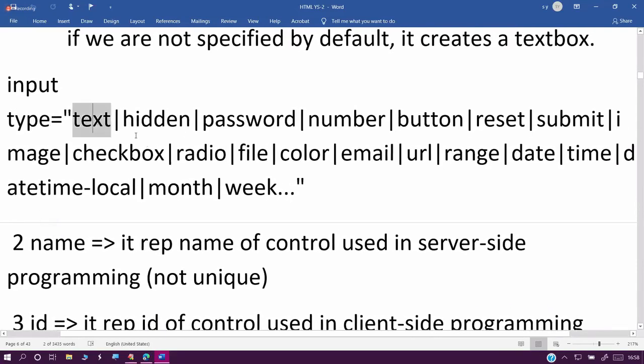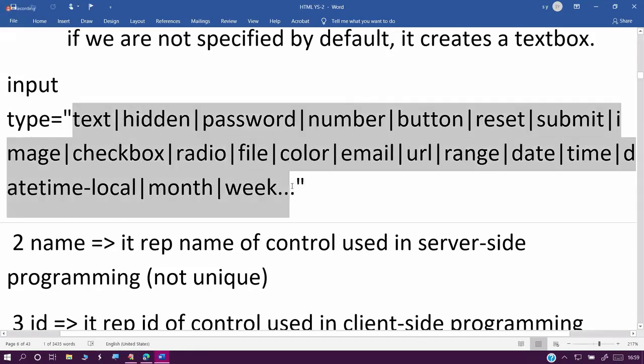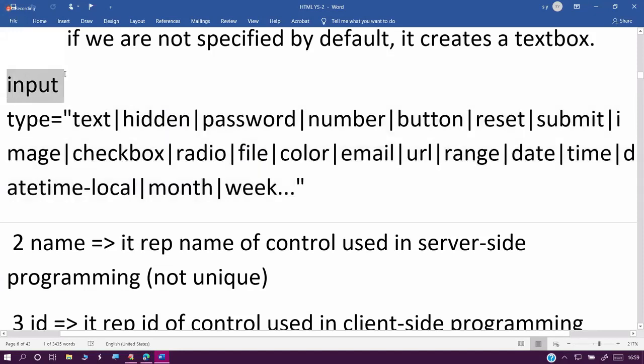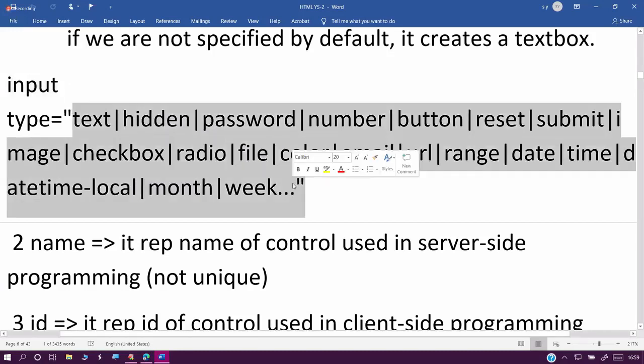So text box we can create, hidden boxes, password fields, number box, button, reset, submit, image button, checkbox, radio buttons, file, color, email, URL, range, date and time, month and week, etc. Range control is available, progress bar is also available, sliders are available. So all these varieties of input elements and controls are created by the one and only input tag. Otherwise, for that many elements, that many tags would have been introduced. Instead of that, this is better.